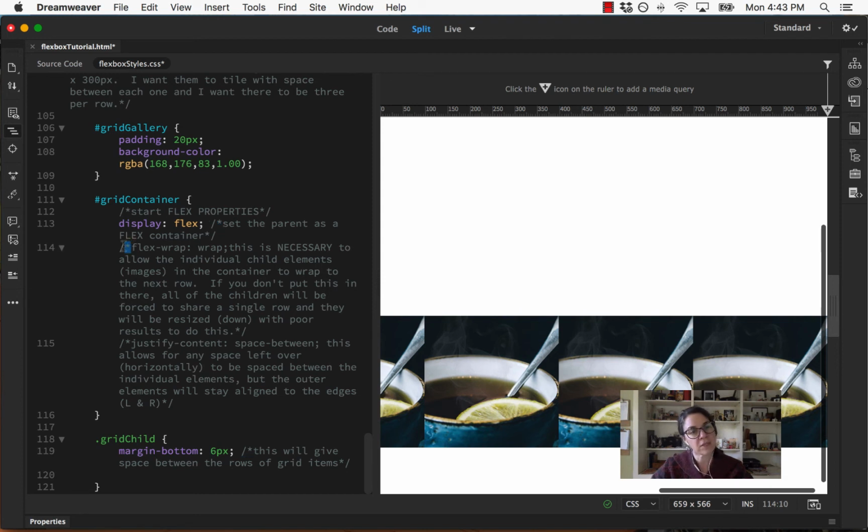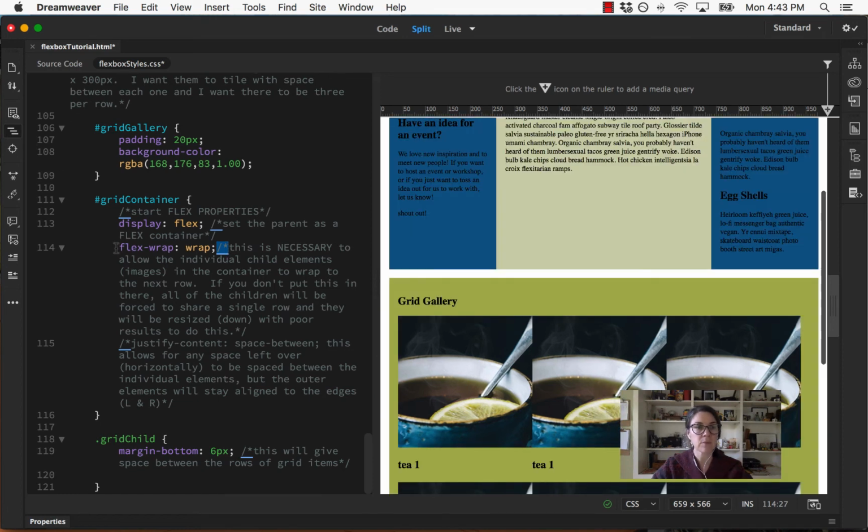So what we need to do is we're going to use a special property called Flex Wrap. Again, it's Flex specific. So what wrapping means is when I get to the end of the space, I need to go down to the next line. And then when I get to the end of the space again, I need to go down to the next line. Flexbox doesn't do that by default.